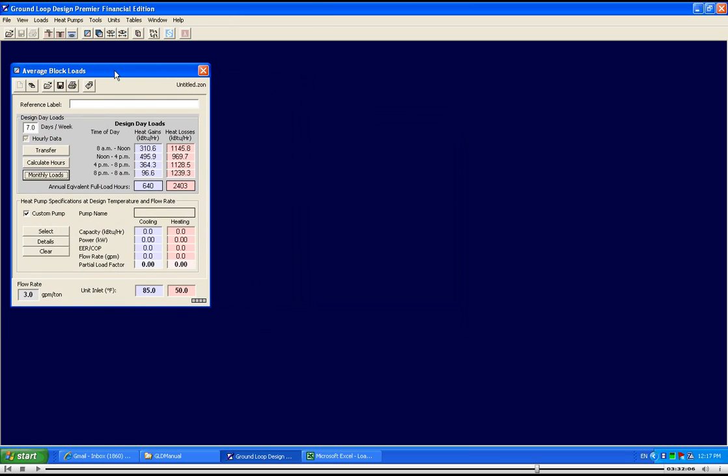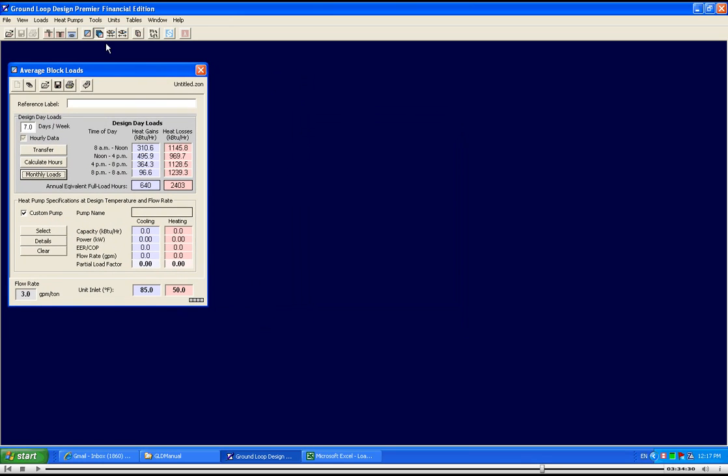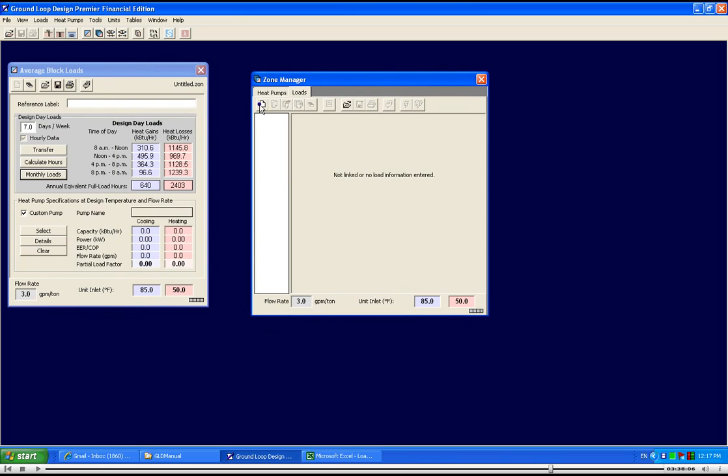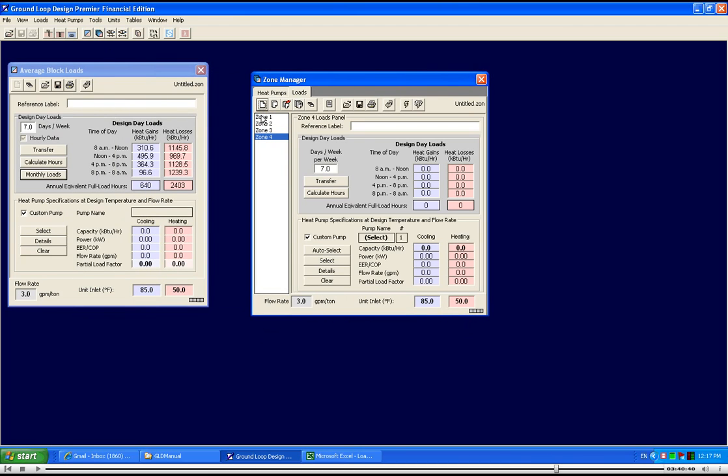For the zone manager, we can also bring data in. The first way is to manually enter the peak and annual hours for each zone. And another way to do it is to import data from, say, the TRACE files into the zone manager, one zone at a time.